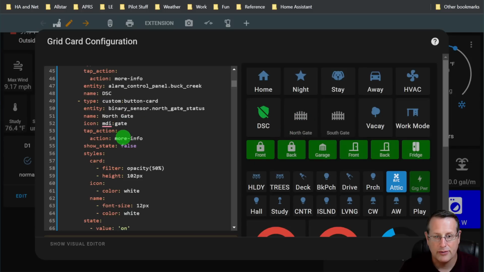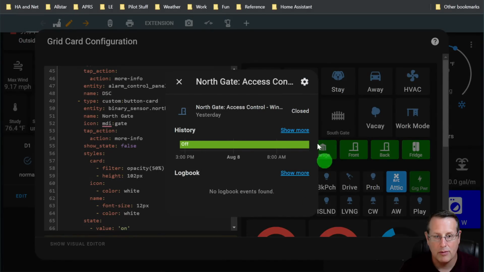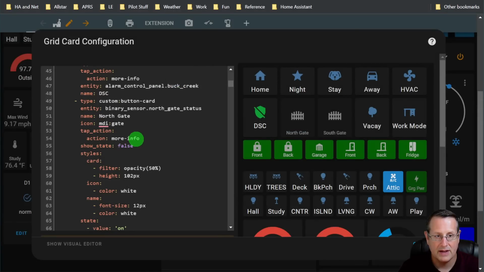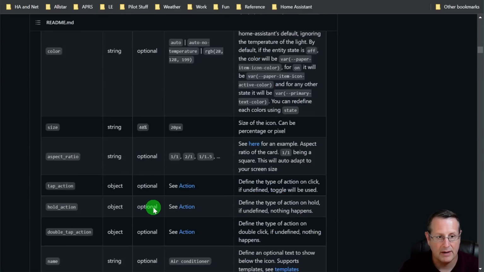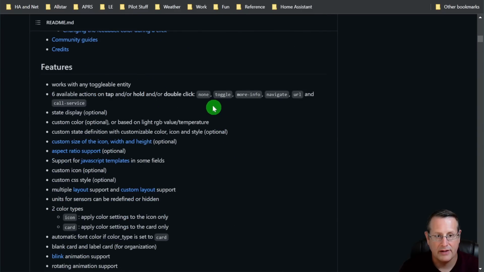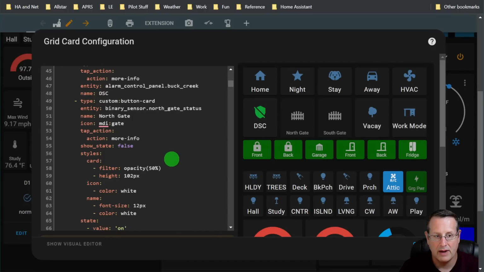The tap action is more info. So if I click on that, I'm going to get more info. Nothing else is going to happen. I'm not going to try to close the gate with that button or anything else. I just want to see more information. You can set this to, as it said over here, let me find it up top here. You can set it to none, toggle, more info, navigate, URL, and call service. So more info is what I leave it at.